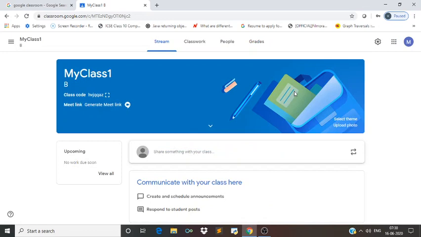Now you can see the class has been created. After this, the main work is to connect students with this class. So how this can be performed, let's see. First, using this class code we can connect the student, and second, via email we can connect them. So how we can connect the students via email, that I am going to explain to you.